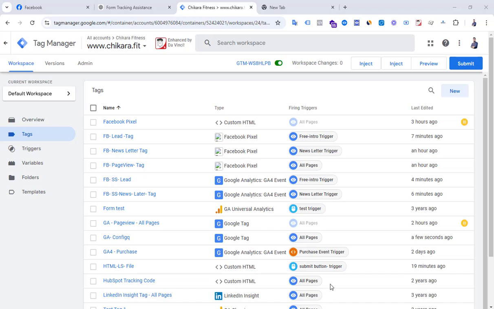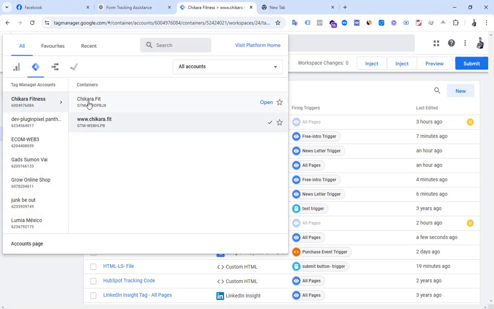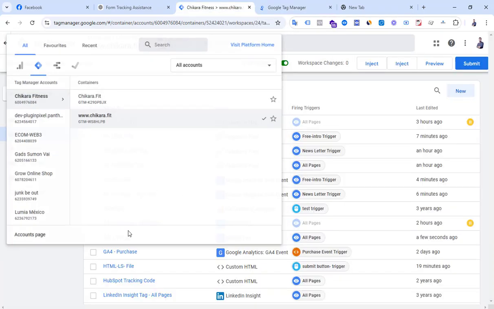Today in this video, I'll show you how to use Drupal CMS to track the form and Facebook pixel conversion API, and also Google Analytics for server-side tracking. At first we need two containers, right? An app container and a server container. So we have already an app container and a server container. This is our server container and this is our app container.